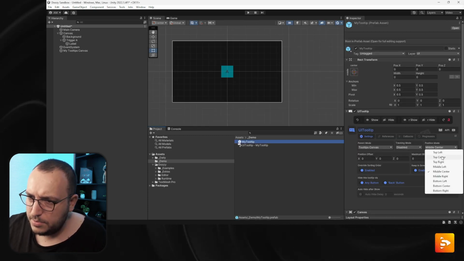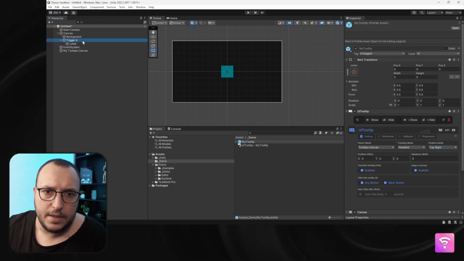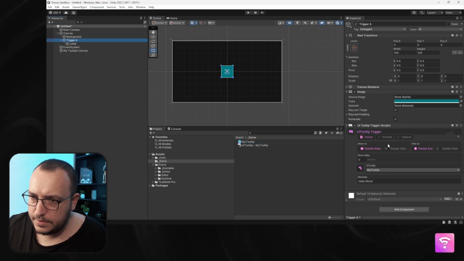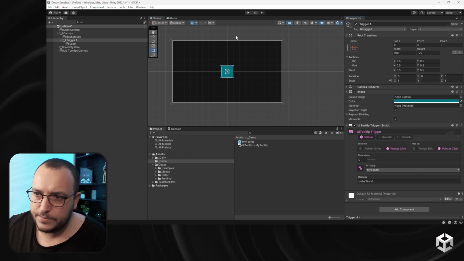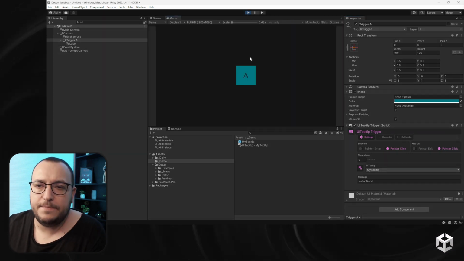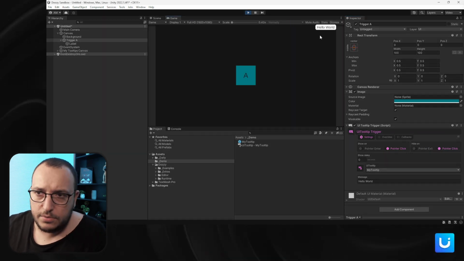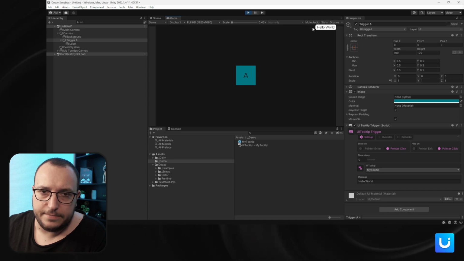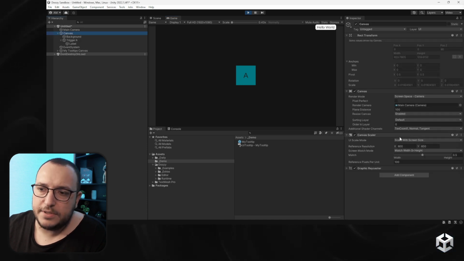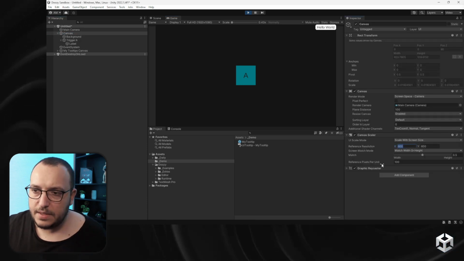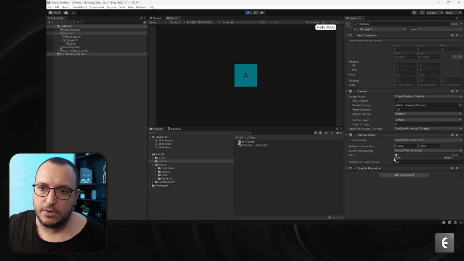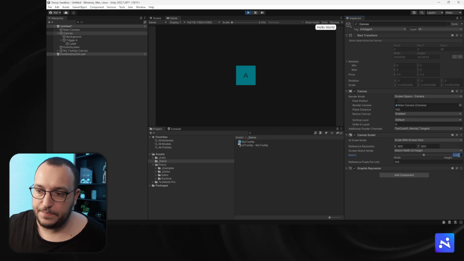Position mode, top right. All right. And let's make it appear on pointer click, right? Perfect. So right now the tooltip is right here, right? So if I change the resolution, notice that only my UI changes while the tooltip stays the same.